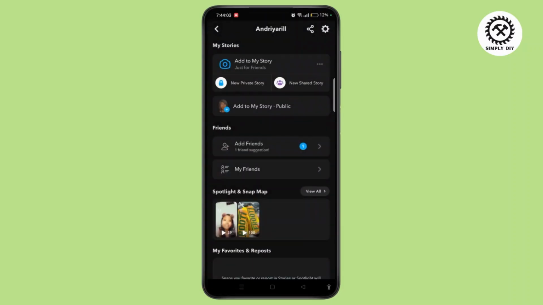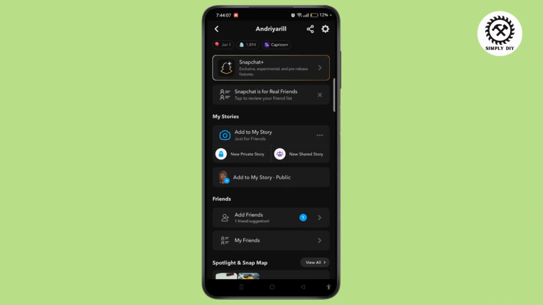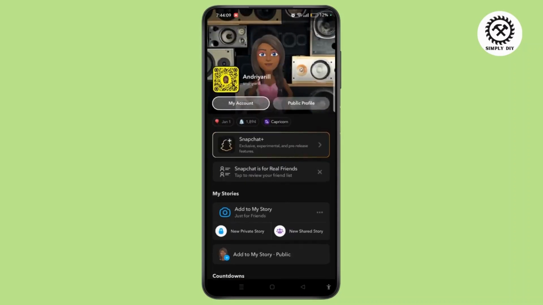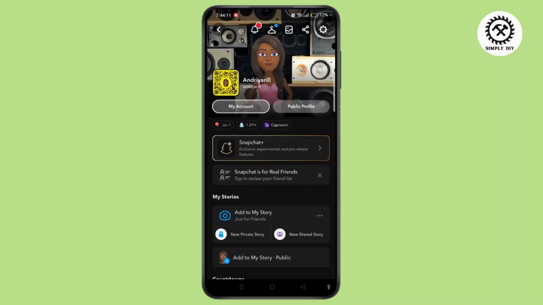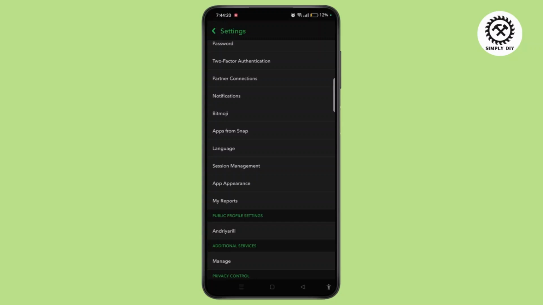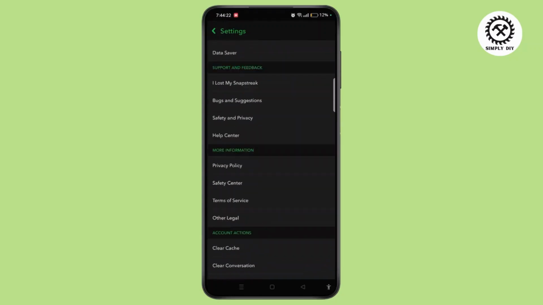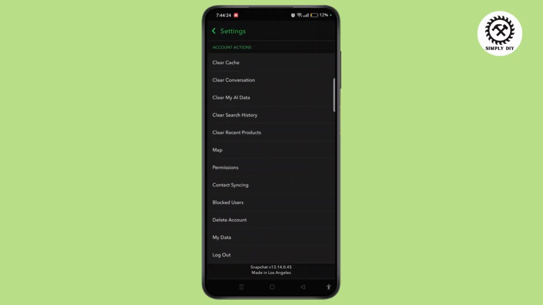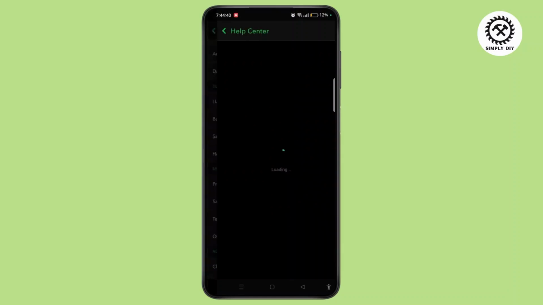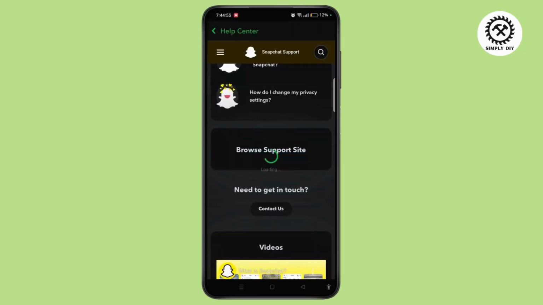The second step you can follow is simply you can contact Snapchat support. For that, tap the gear icon from your profile feed and then go to Settings. Scroll down to the bottom of the screen and then tap Help Center. Scroll to the bottom of the screen and select Contact Us.